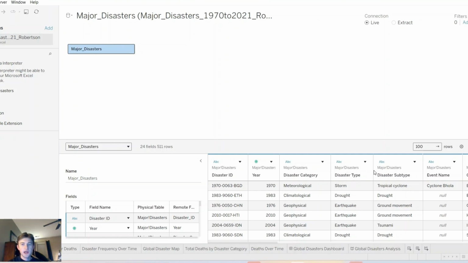I'm a senior majoring in information systems, and for my project, I analyzed major global disasters from 1970 to 2021. I chose this topic because I've always been interested in natural disasters. I grew up in Houston, where hurricanes were just a normal part of my life, and then moving to Nashville a couple years ago, I also experienced some tornado outbreaks that were pretty close to home. So this topic definitely resonates with me.